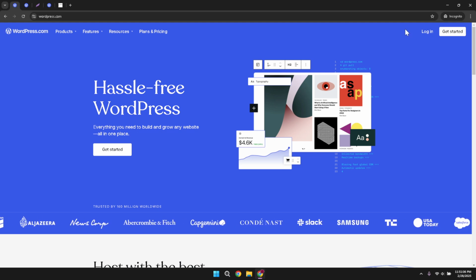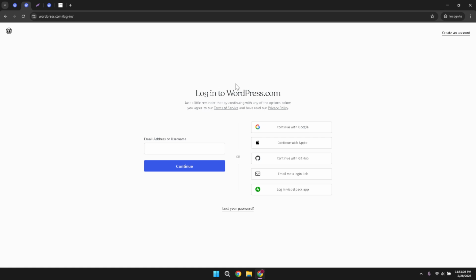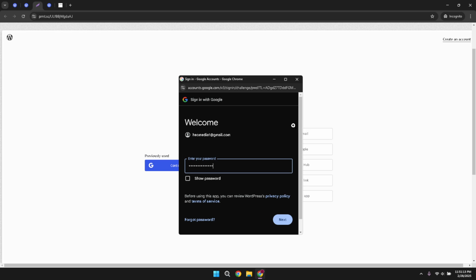On the login page, WordPress gives you several options to access your account. Today we're going to streamline this process by clicking on Continue with Google. This option is particularly handy if you already use a Google account to manage various services. It not only saves time but also keeps everything neatly integrated.